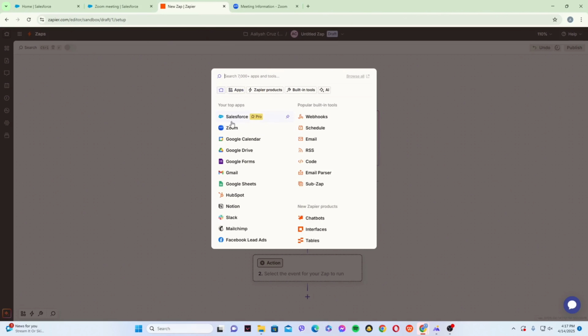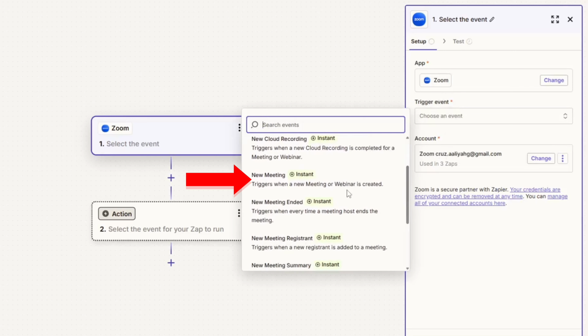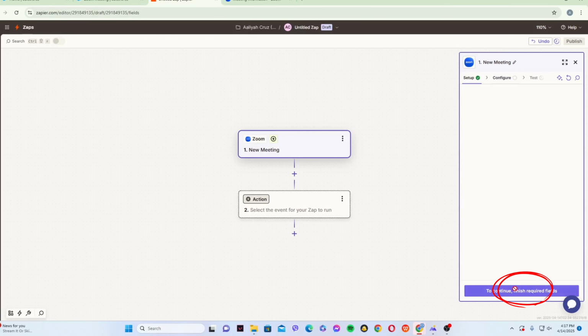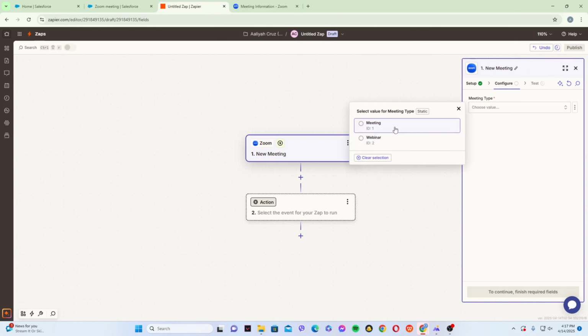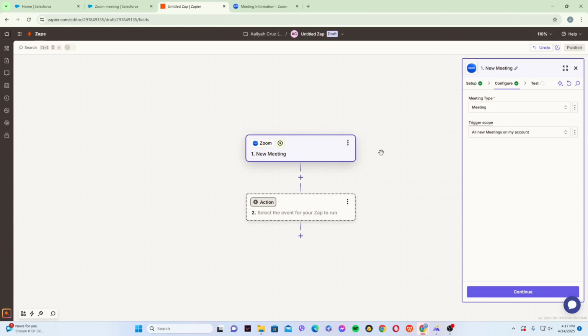For Trigger 1, choose Zoom. On the Trigger event, choose New Meeting. Then connect your account and continue. For the meeting type, choose Meeting. For Trigger Scope, choose All New Meetings on my account and continue.